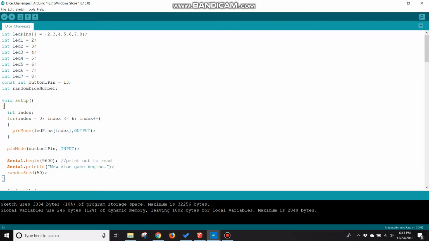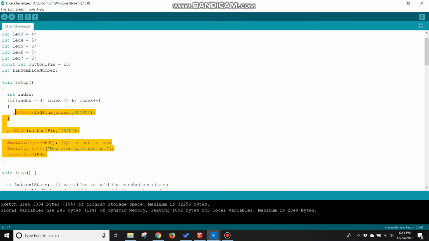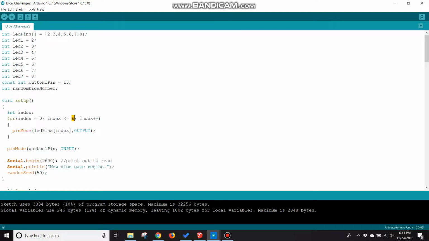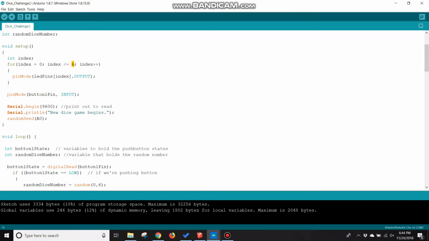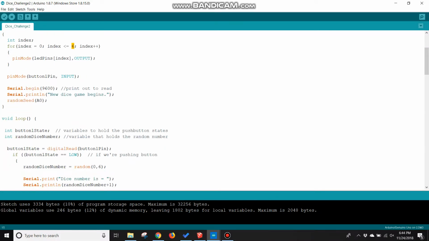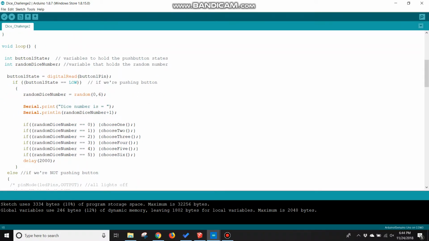So in setup, I didn't change anything from my previous code except for the number 6 to show that there are 7 here. So it counts as 0, 1, 2, 3, 4, 5, 6. And that's all I changed. Everything else is the same. In my loop, I didn't change anything there either.